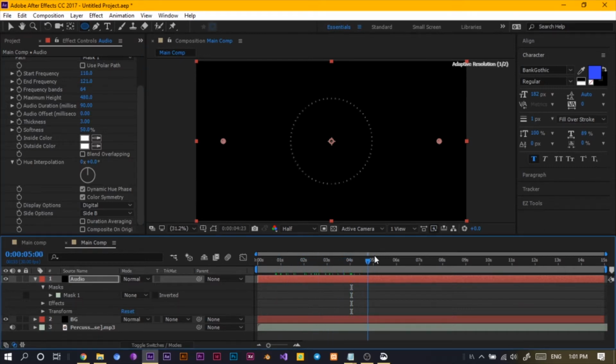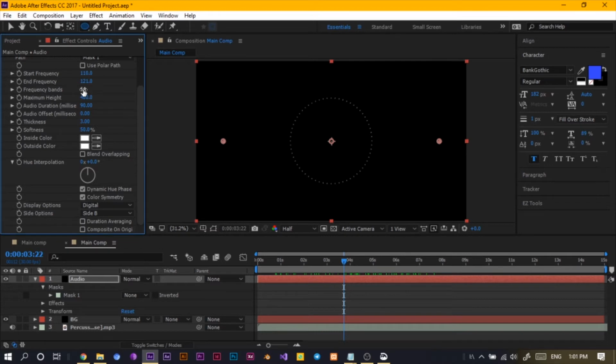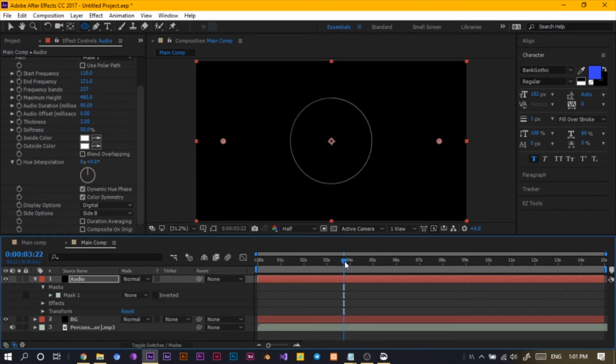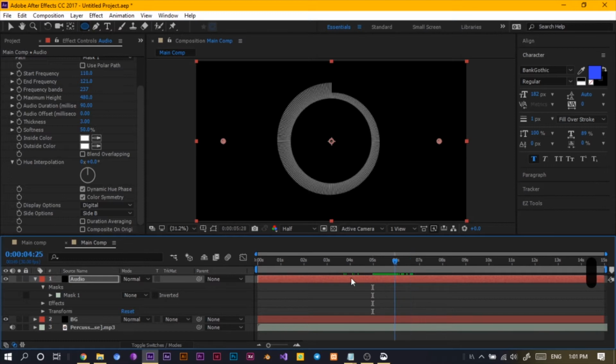Okay, so something like this seems to be fine. And I can increase the frequency bands. You can increase or decrease the band, but no one would want to decrease the band to 1, so you can increase it and you have something interesting, something like this. So it's cool.